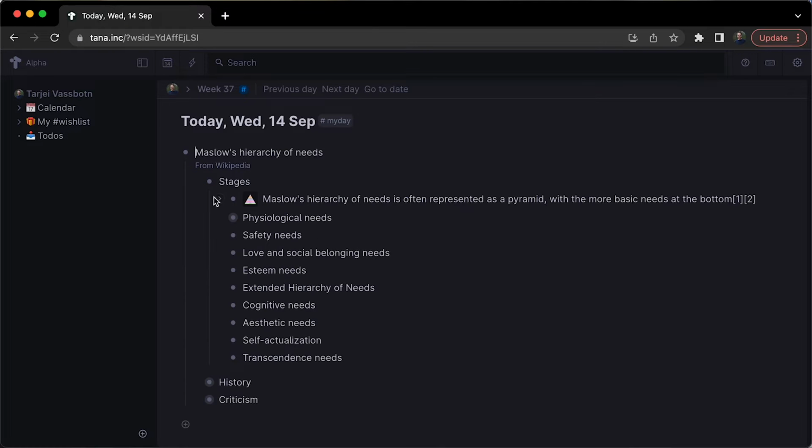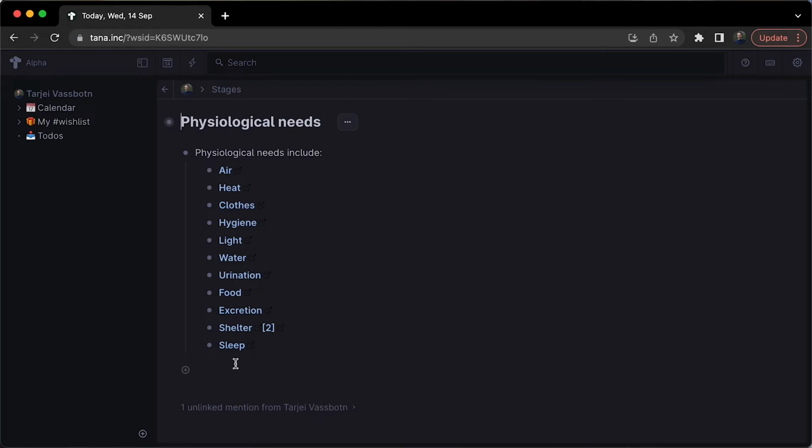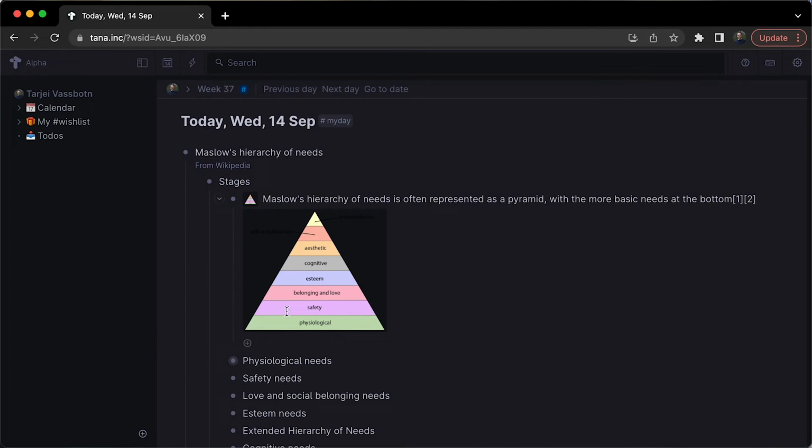Nodes can be expanded and collapsed, and you can even zoom into a node at any level, and when you click the back button, you're back to where you started.